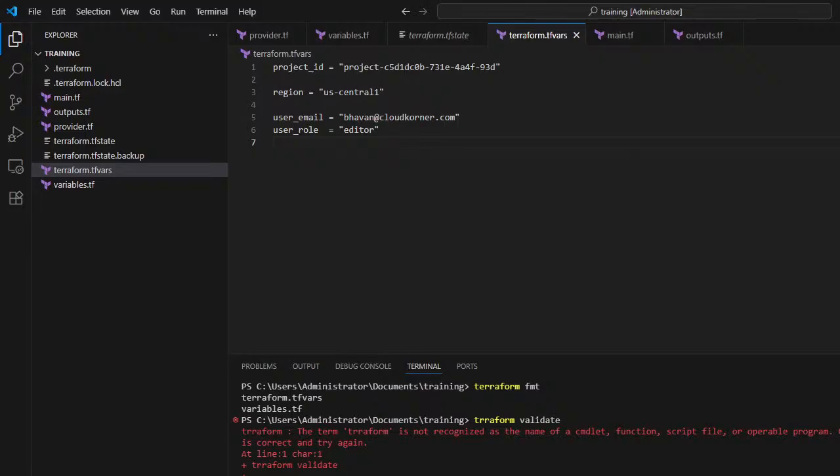Terraform validate. Okay, there is a typo here. Terraform validate. Now the configuration is valid. So now I checked my Terraform formatting and the Terraform configuration, and both say it's correct. So now let's go for Terraform plan. Okay, typo.